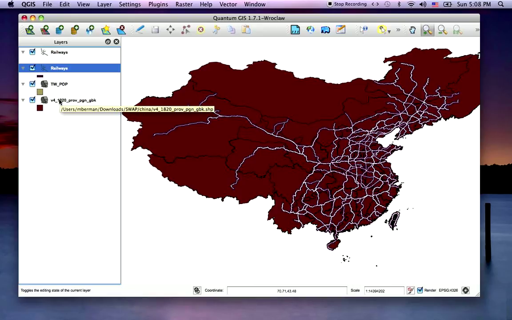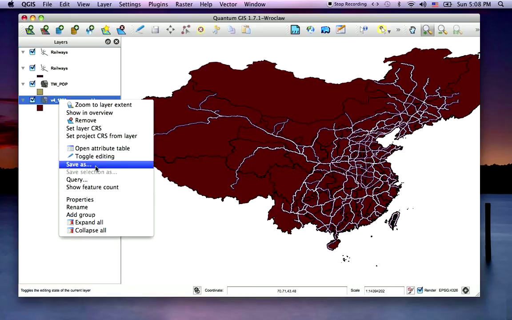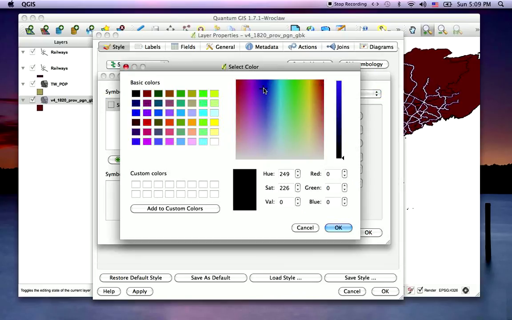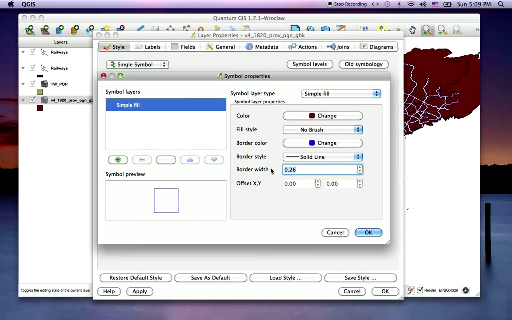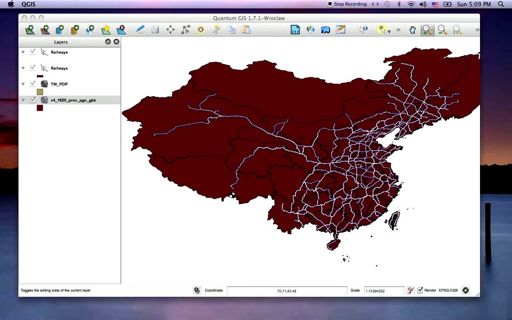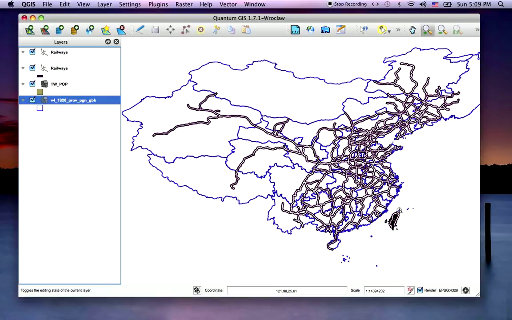Now, we could change the polygons for China into boundaries only by going to properties and using the wrench change, where we've got all these symbol adjustment possibilities. Here's the fill style and color. We could change it to no brush, where it'll be boundary only. Then we could change the boundary color to blue. Pick a blue. Make it a little thicker. And put that on our map. So we've eliminated the fill color, and we should just have boundaries with the railways showing on top.